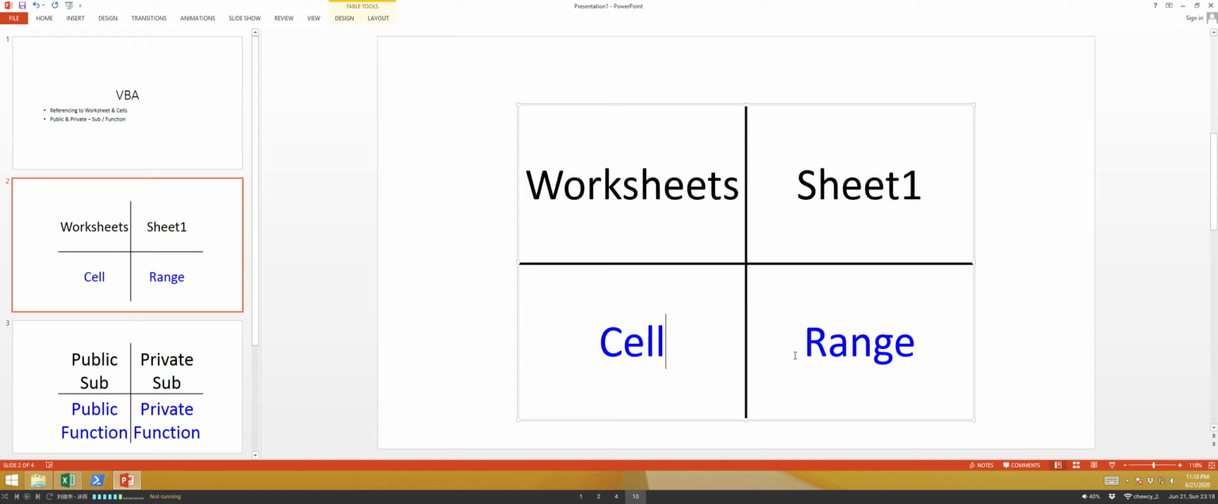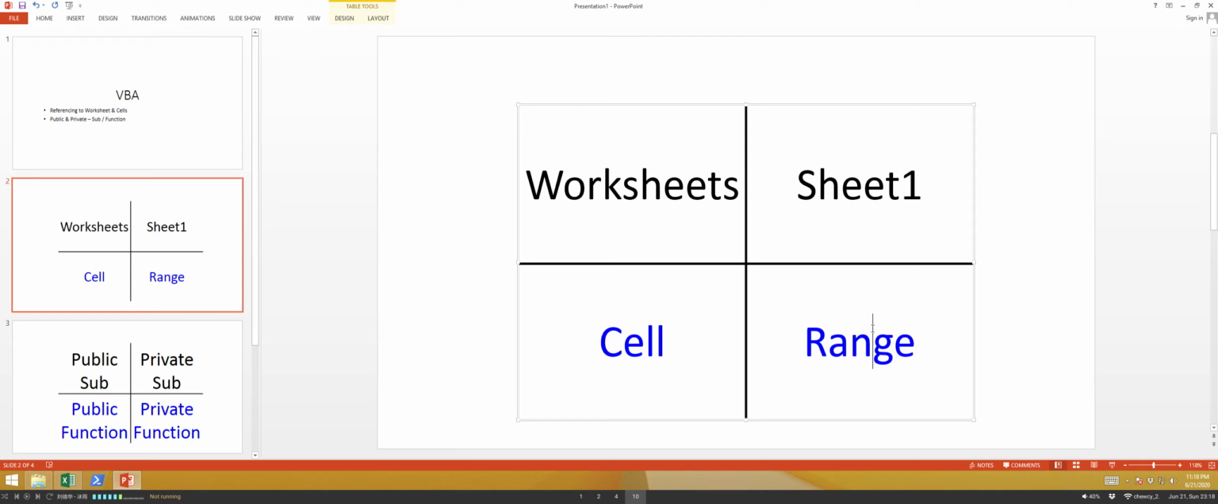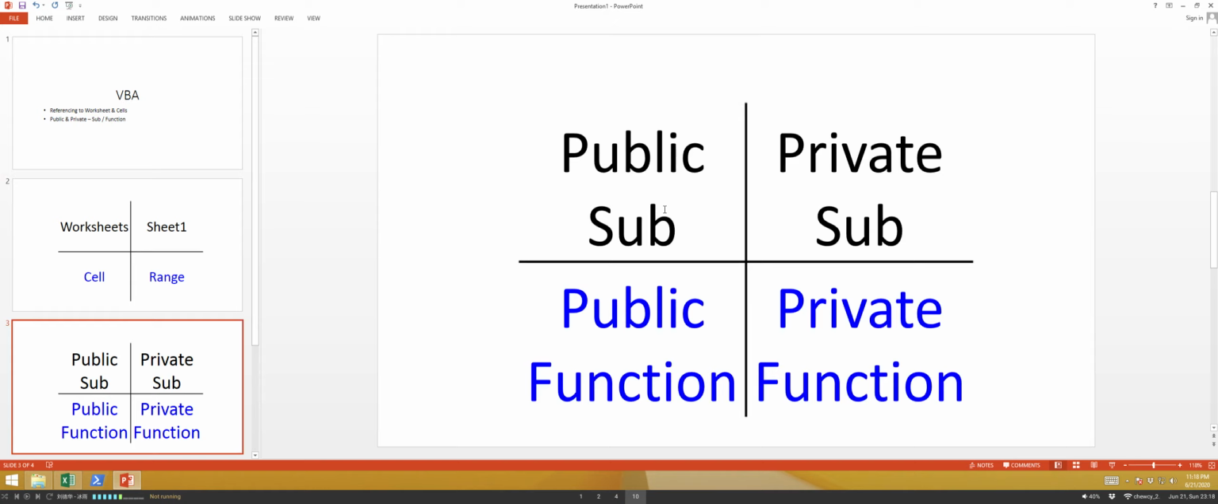You also have two different ways to refer to one cell in Excel. One cell here means one small rectangle like this. So you can use Cells, you can use Range. We will see what is the difference between these two and these two. Then after we have introduced this, we will go into what is a public sub and private sub.